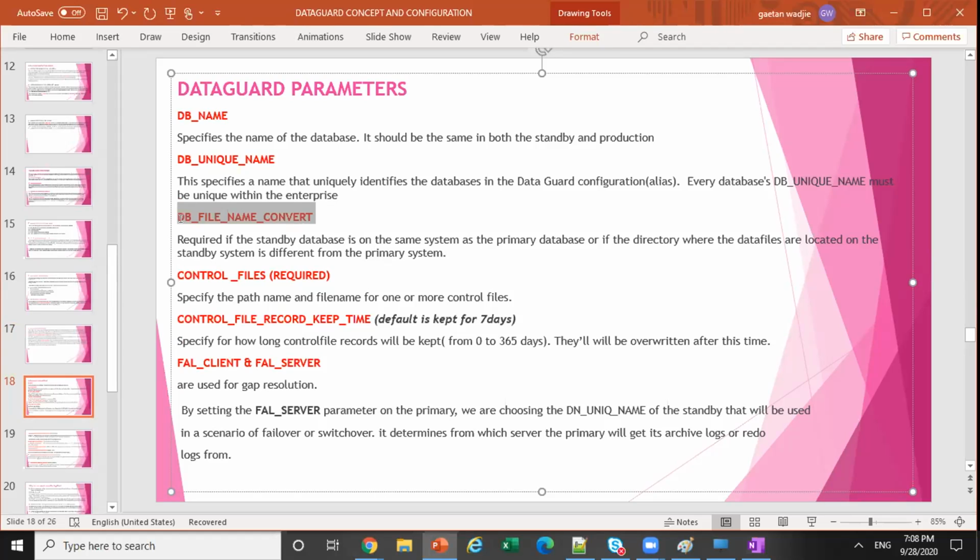In that scenario, you have to use DB_FILE_NAME_CONVERT. I think you guys used this one on DB1 or DB2. I'm duplicating whatever you guys performed before. I'm sure you guys used DB_FILE_NAME_CONVERT and LOG_FILE_NAME_CONVERT. Is it correct? Can you guys remember those parameters? Yes. Yes, sir. Okay. I'm talking to the right people. So good. So you guys already know the control file parameter to specify.